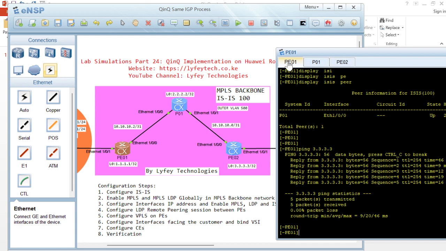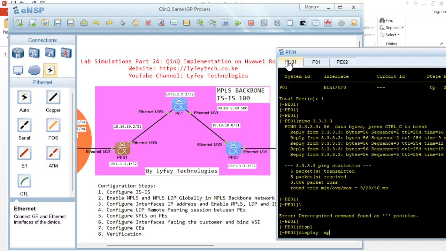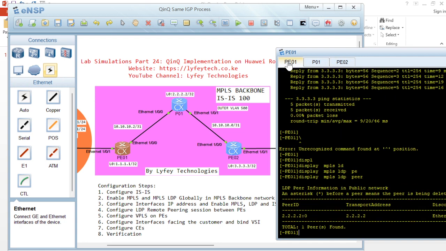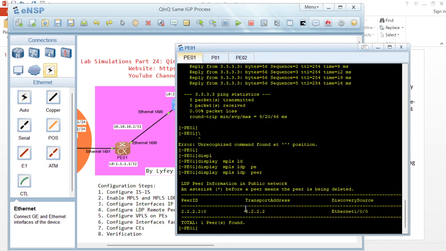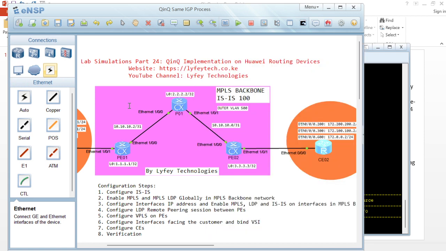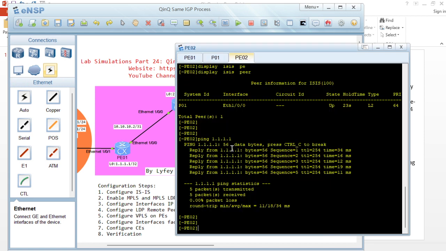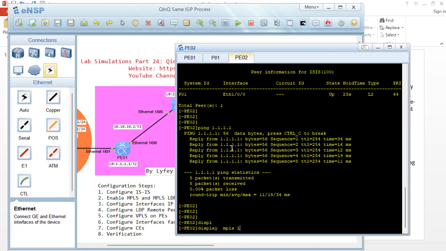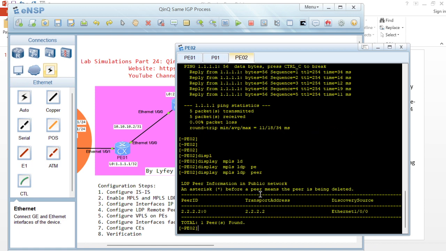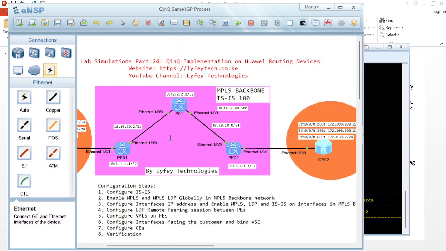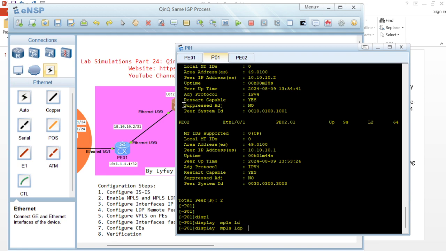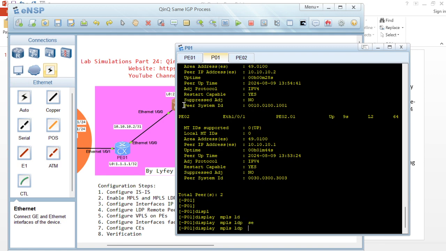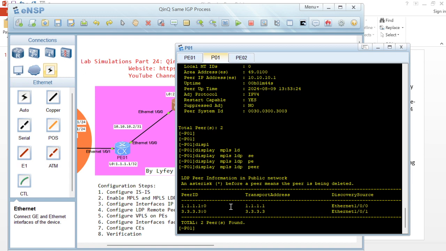So on P01, if I display MPLS LDP peer, we only have the connected peering session. On P02, it's the same. Display MPLS LDP peer. We only have one session to P01. On P01, we expect two MPLS LDP sessions. LDP peering, we have two. One to P01 and another one to P02.